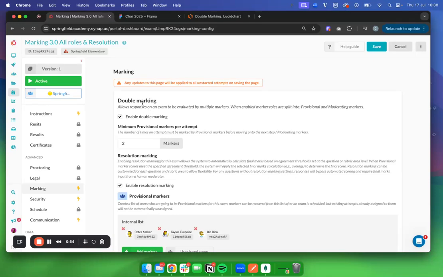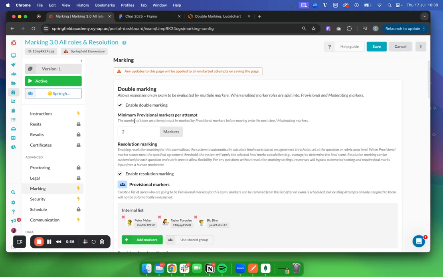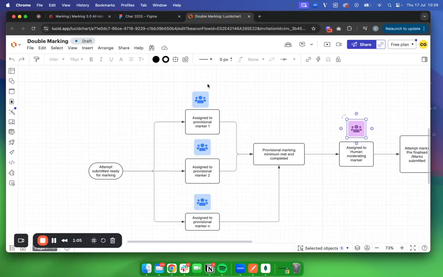So this exam has double marking enabled, and it has a minimum of 2 provisional markers per attempt. Now, provisional markers, think of them as your most junior markers. So if we go and have a look at a diagram of this, they're the people that are going to mark first. Generally, provisional markers are marking blind in the real world, and 2 people will be doing the same exam paper, and then they send them off for moderation for approval. So it's the same sort of role on Synap. These are the first step in the marking workflow.